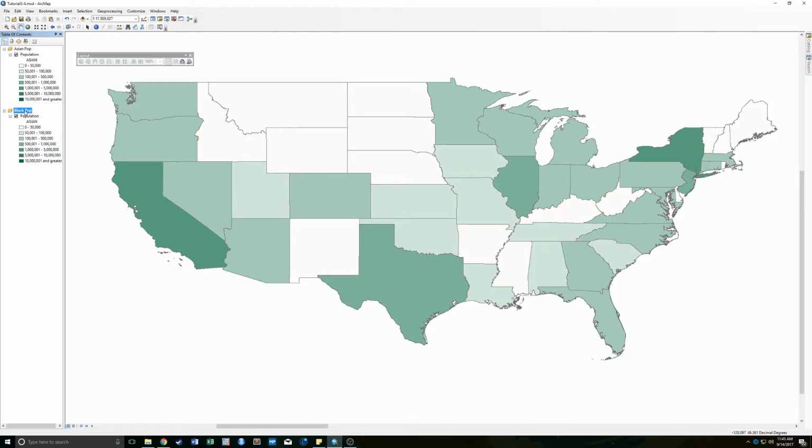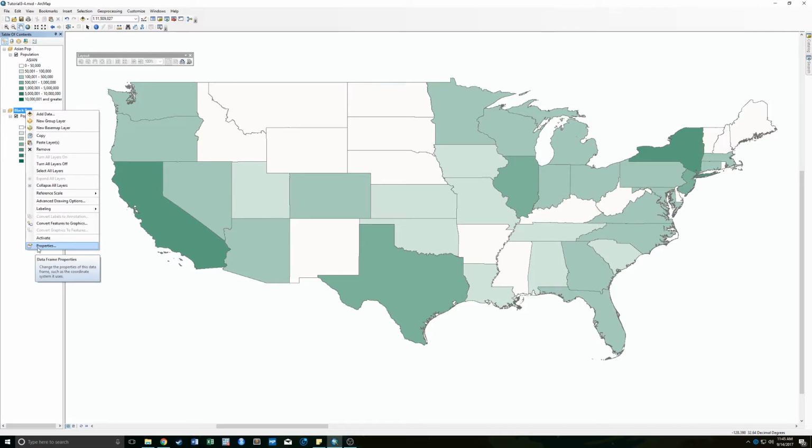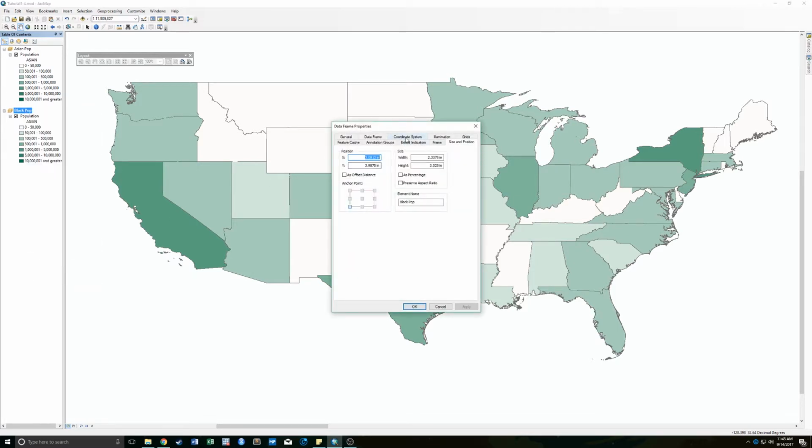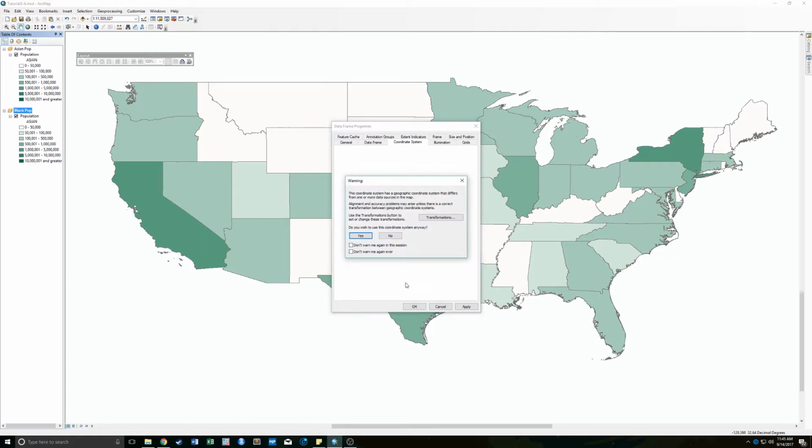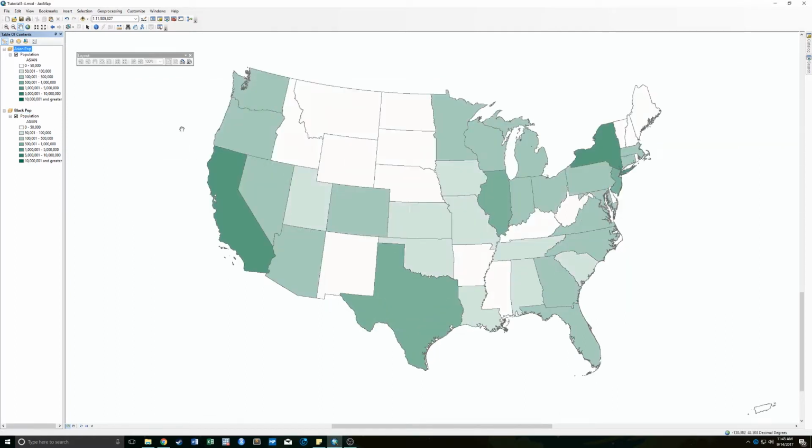So in order to remedy this issue, we're just going to go back, and we've done this in several assignments and tutorials before. You go to right-click Properties and you choose your coordinate system. You go down to Projected Coordinate Systems, Continental, North America, and find North America Albers Equal Area Conic. Boom, and we've got this.